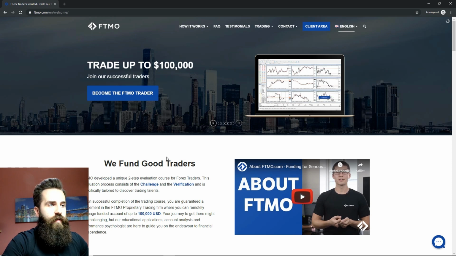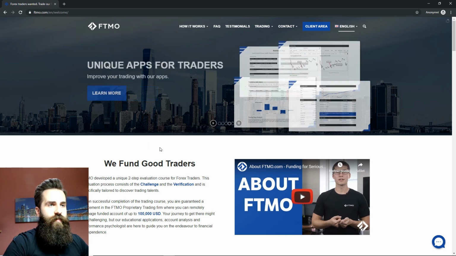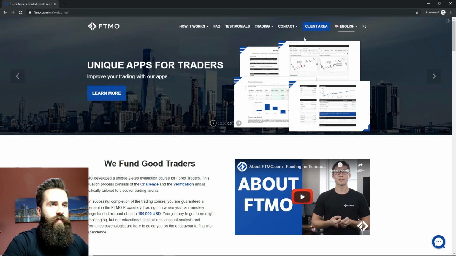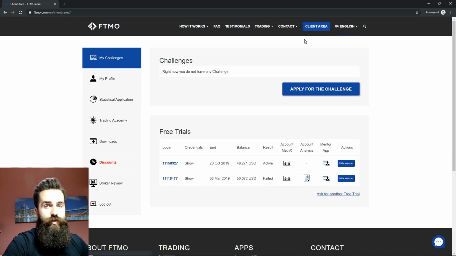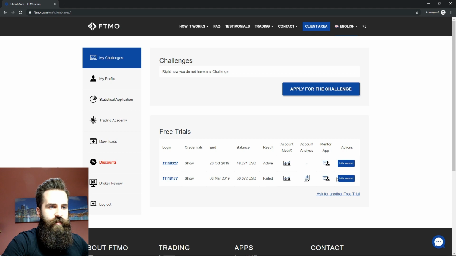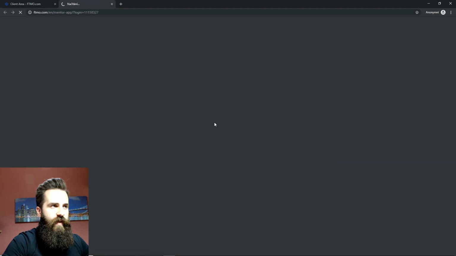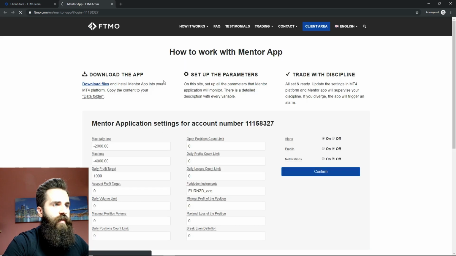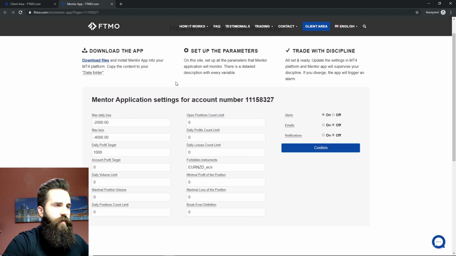I will show you how you can install your very own Mentor application. So when you are at the FTMO website, you want to go to your client area. Here you will find all of your active accounts, and there is an option for the Mentor app. So let's open that. And you will be redirected here to set up your Mentor application.